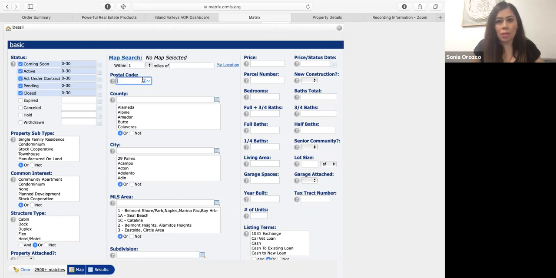So again, it's just a personal preference. You can type in city, you can type in MLS area, you can type in zip code, whatever your preference is. You can do it that way. So for this purpose, I'm going to put in Chino 91710. And if you have multiple zip codes, you can add those as well.